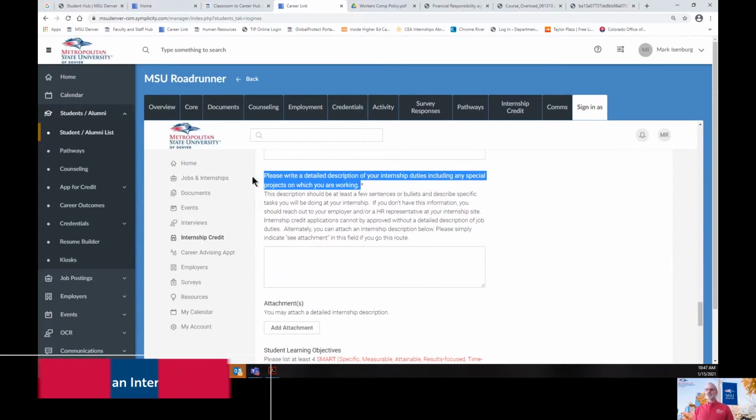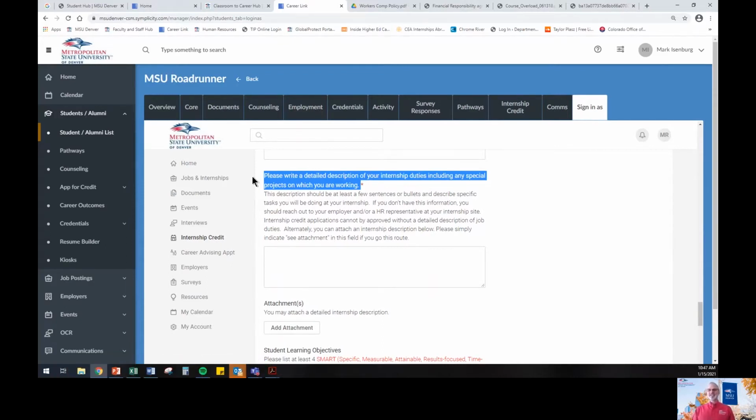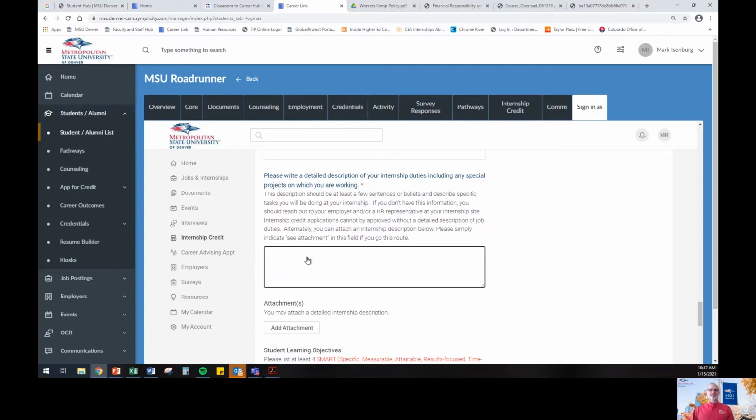Now, if you responded to a listing in CareerLink, on Indeed.com, on the company's website, you can copy and paste that information into the box provided. Or if it's available in a PDF or you save it as a PDF, you can attach it here, just put in the box "See attachment."